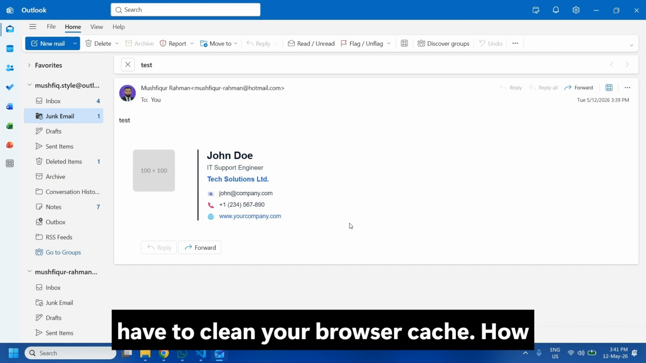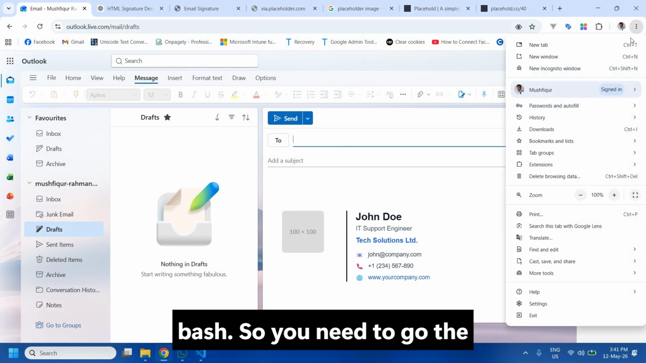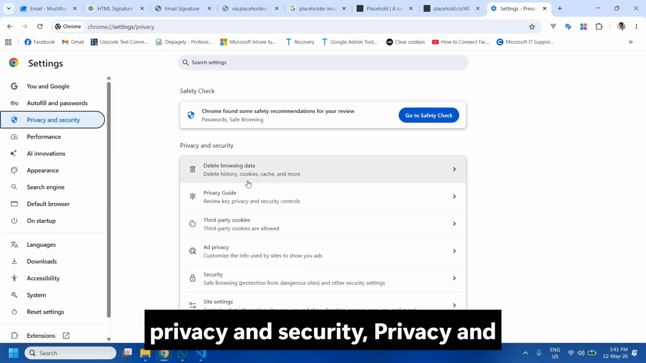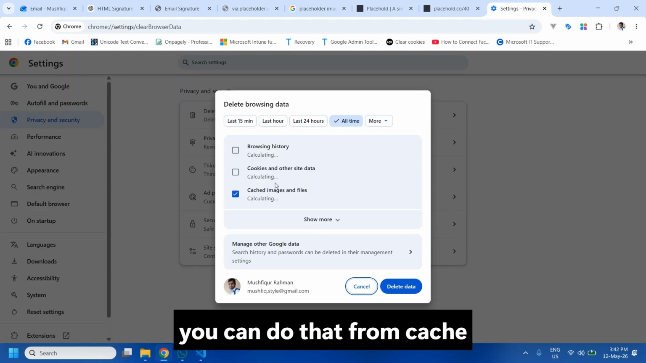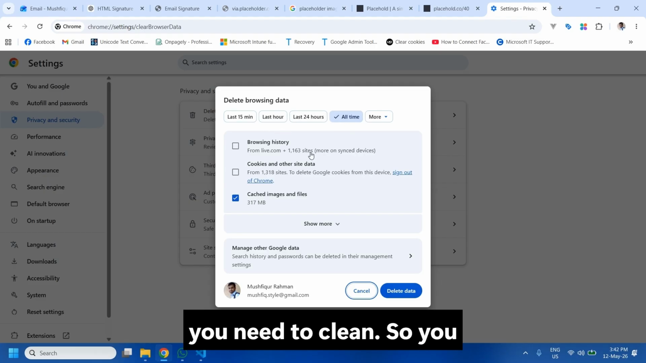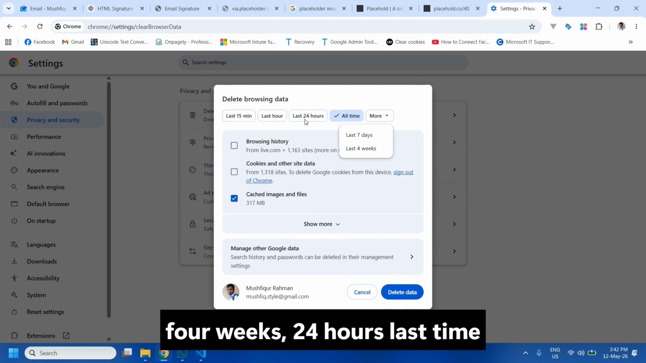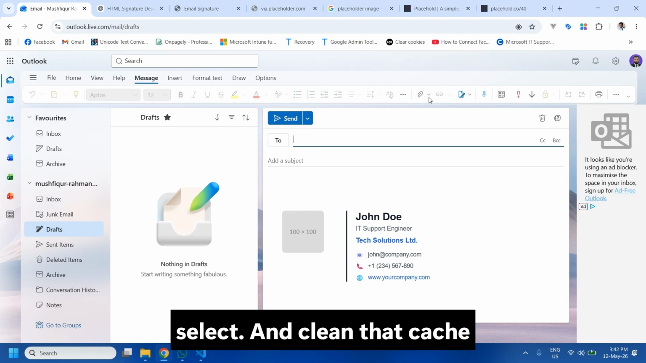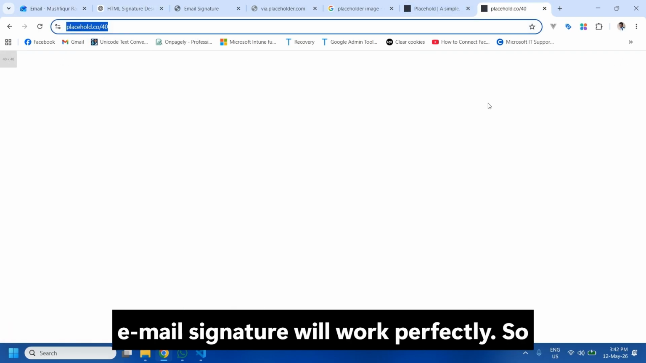And on a MacBook, you have to clean your browser cache. How will you clean the cache? You need to go to settings, and settings has the option of privacy and security. In privacy and security, there is delete browsing data. You can do that from it: cached images, and choose how far back to clean. You can select 7 days, 4 weeks, 24 hours, last hour, last 15 minutes. Select that and clean the cache, and after that the email signature will work perfectly.